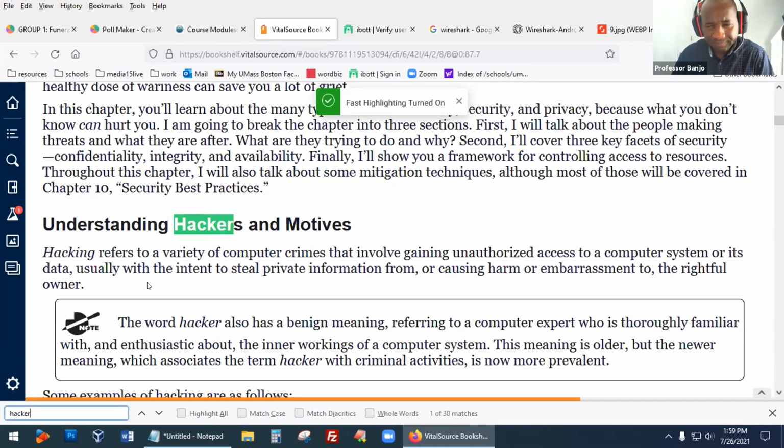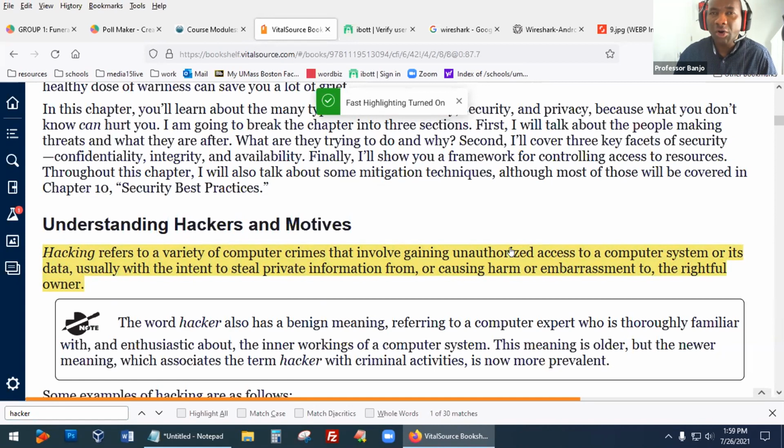Okay, so that's what we just said here. Hacking refers to a variety of computer crimes. It involves gaining unauthorized access to a computer system or its data. Usually they want to steal, or they want to harm the company or just embarrass the company, like just make the company look bad. They say, we stole your information, so you guys are really full of crap, stuff like that. They just want to shame the company. That's what hackers do.